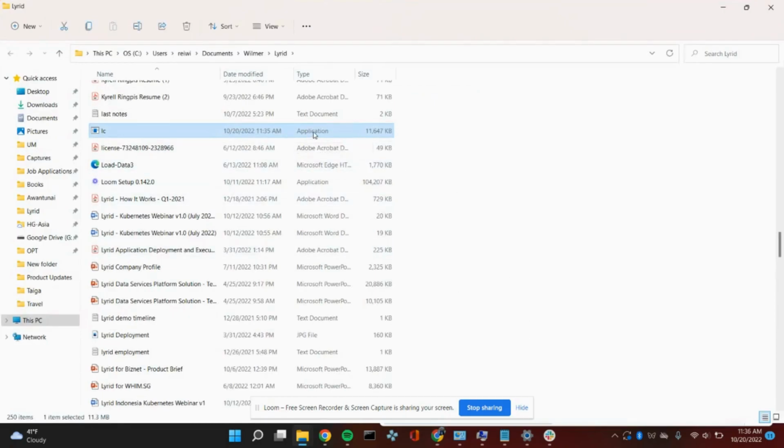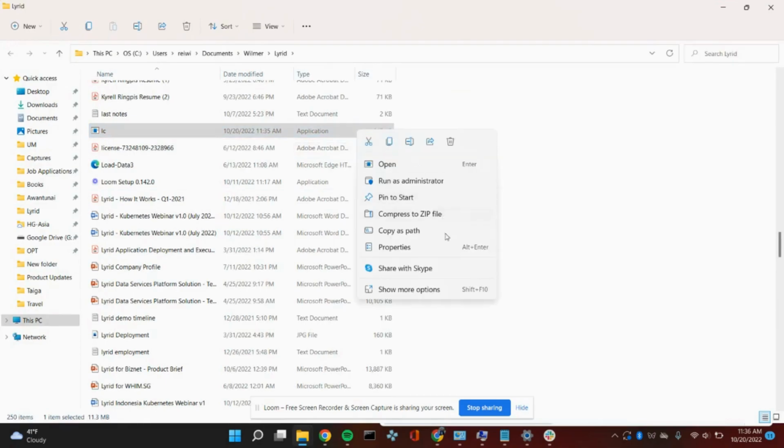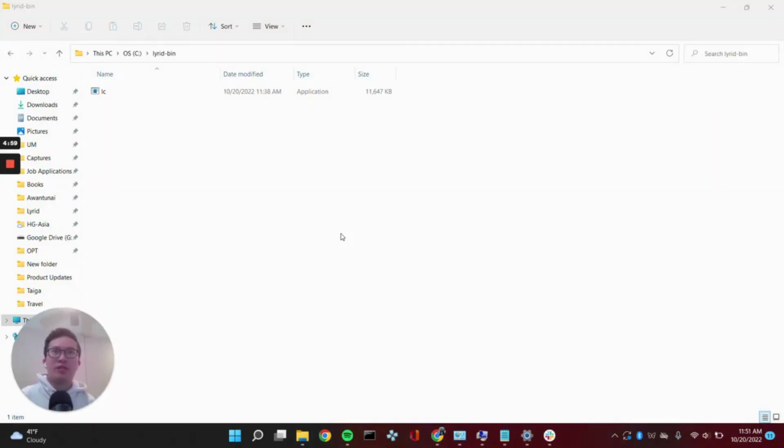So once you have your LC here, then we want to move it to a set folder that you decide to use. Once you've downloaded the Lyrit client, go to wherever you set the download folder to be and navigate into your selected drive to set the LC. In this example, I created a folder on my C drive named Lyrit bin. Drag and drop the Lyrit client into the appropriate folder.